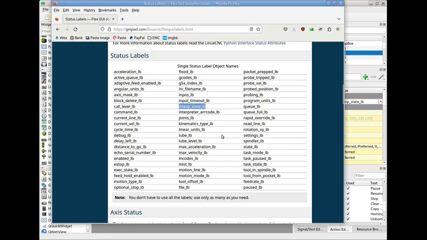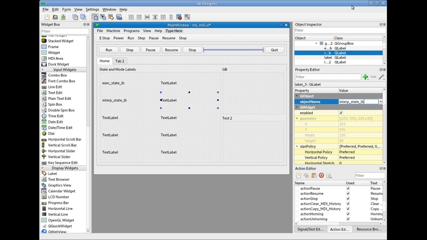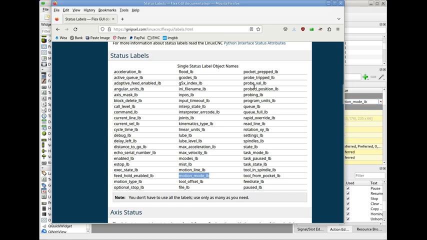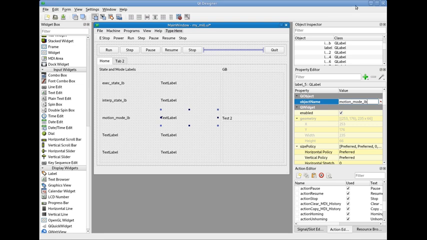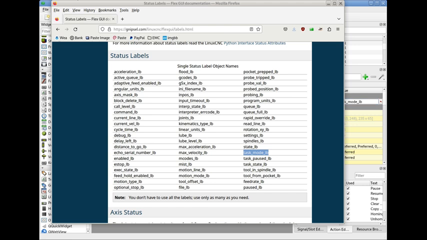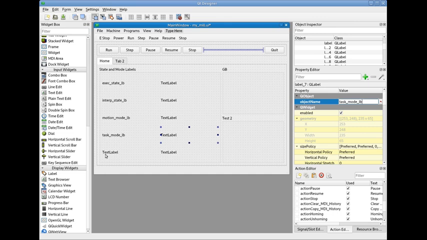Next we're going for motion mode. Change the object name to motion mode. Notice that I don't bother removing the text label as a label text. We'll go to task mode, and it automatically gets overwritten when the program runs. But there is a little trick. If you have a long label, you set the width of it to make sure that it doesn't expand and contract as the label length changes.